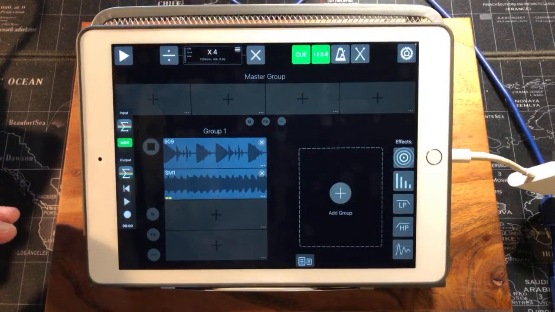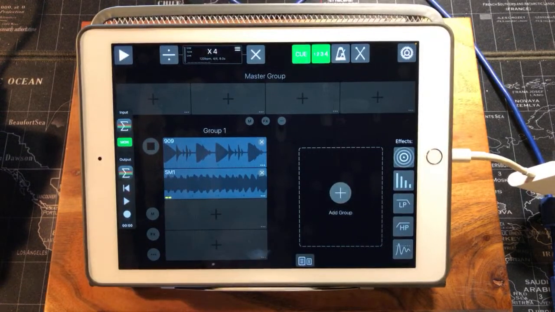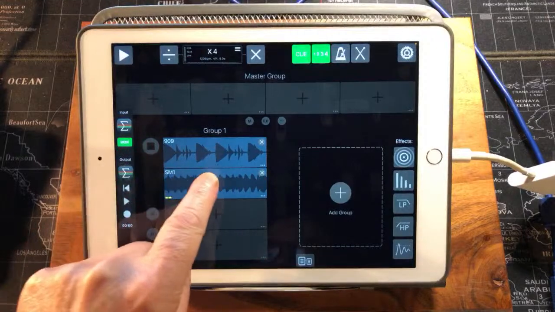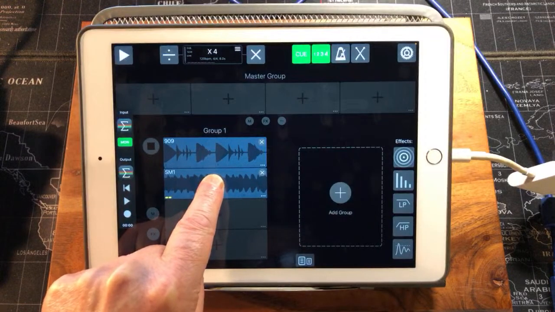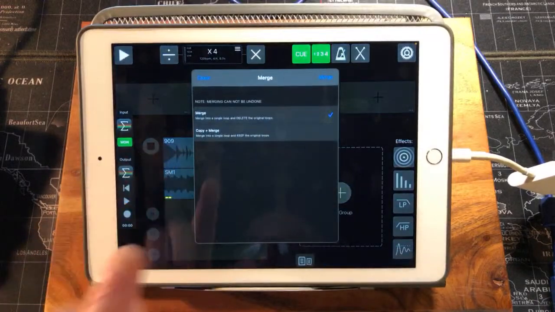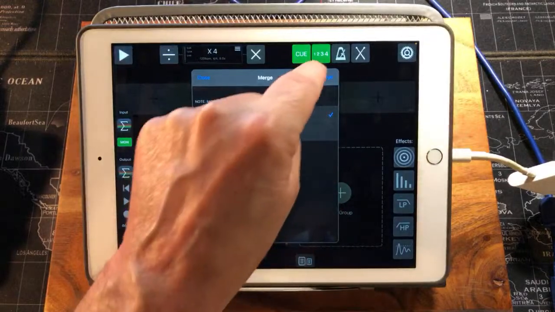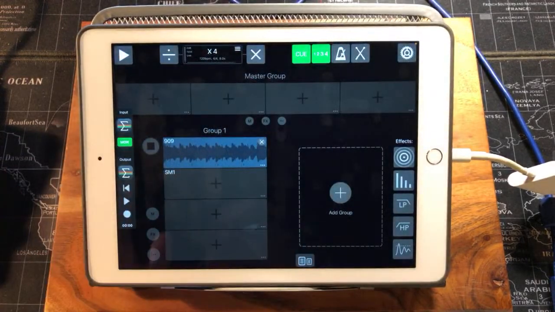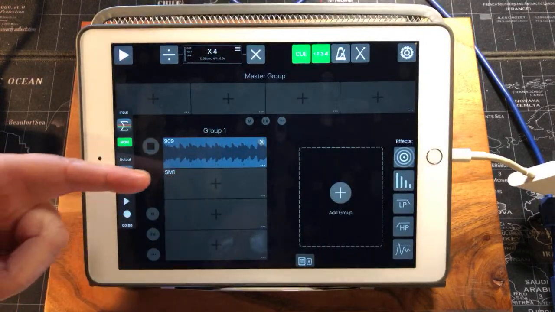So what we could do, as another thing you can do with Group the Loop, is, if we hold this loop and we're happy with the mix, we can just drag it up like this, and it'll ask us if we want to copy and merge or just merge. Well, we'll just merge like this. And now those three tracks are now part of group one, and we've got another three tracks left.